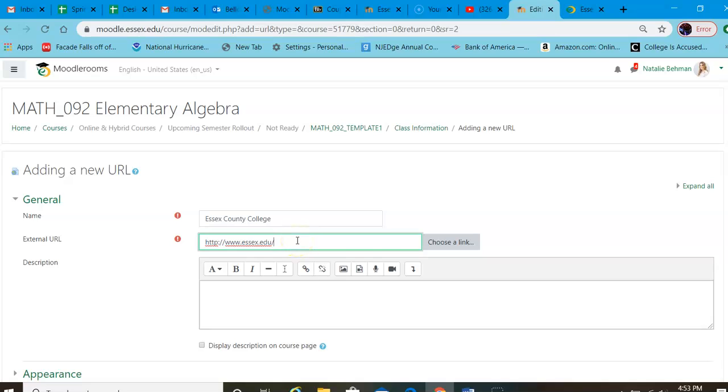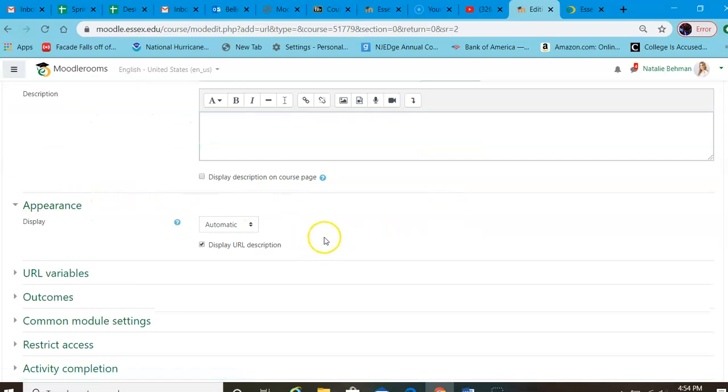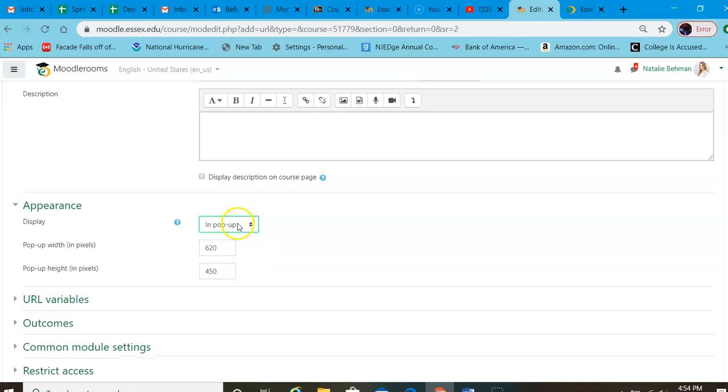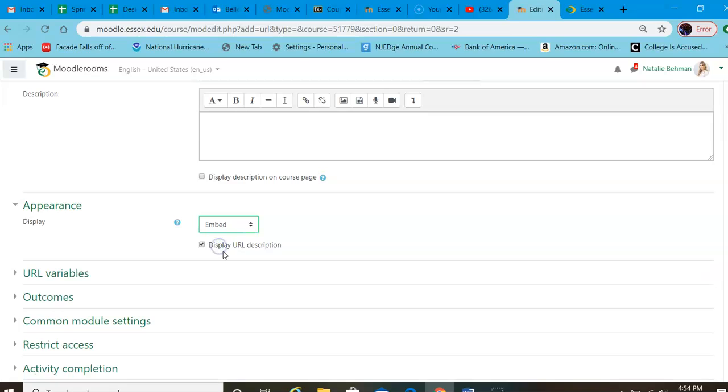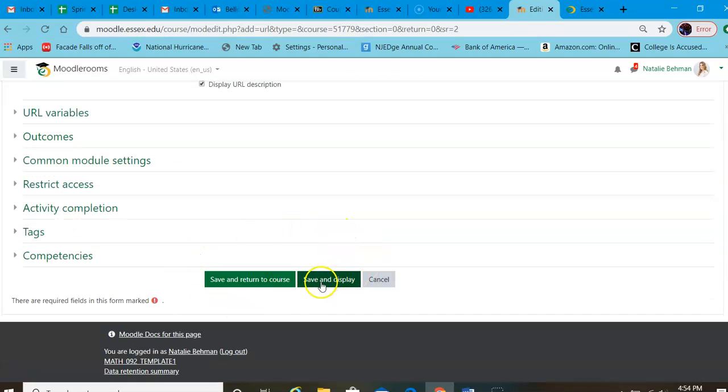And as you can see, the HTTP address came up. You always need this HTTP address here in order for the URL link to work. You can also change the appearance of how the URL link will open. So right now it's on automatic. You can include it in a pop-up, or you can embed it into the actual course shell. Be sure to hit save and display.